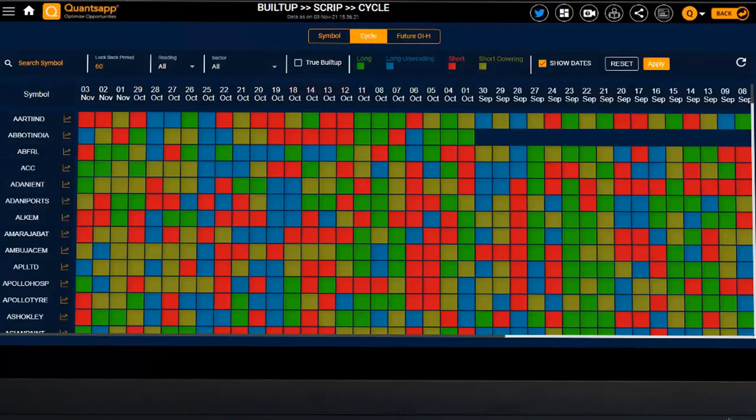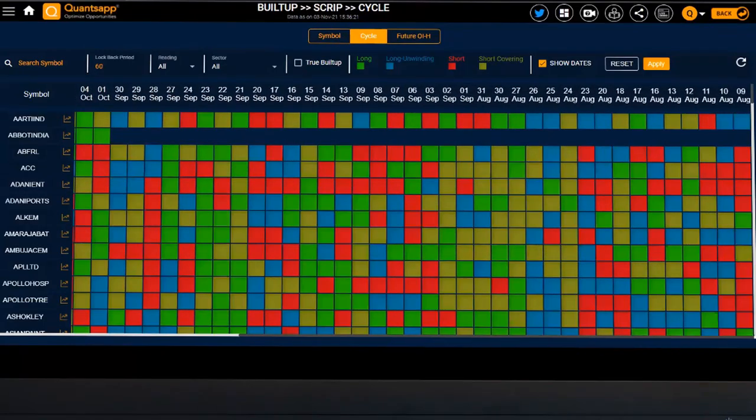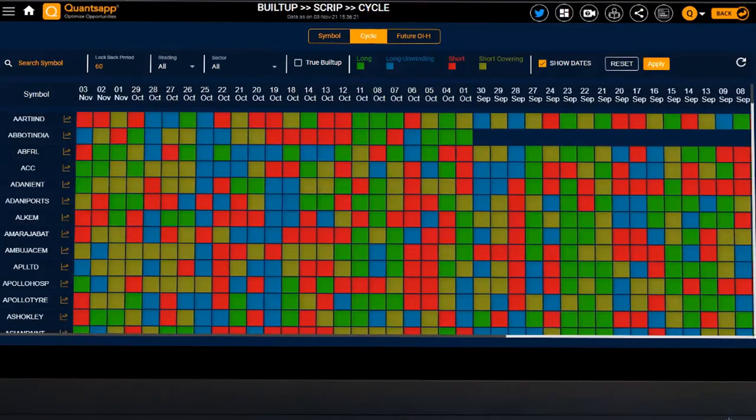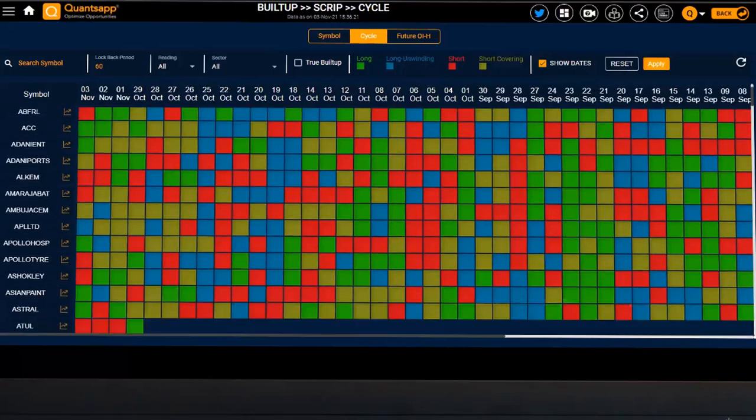So first it shows us the historical day-on-day build-up, what the build-up was observed on the instrument, wherein the green color boxes are showing us long build-up was observed on that day. Blue color boxes are showing us a long unwinding move has been witnessed. Red color boxes are showing us shorts, yellow color boxes are showing us short covering move. So we can easily find out how, on a day basis, an instrument has witnessed a build-up.